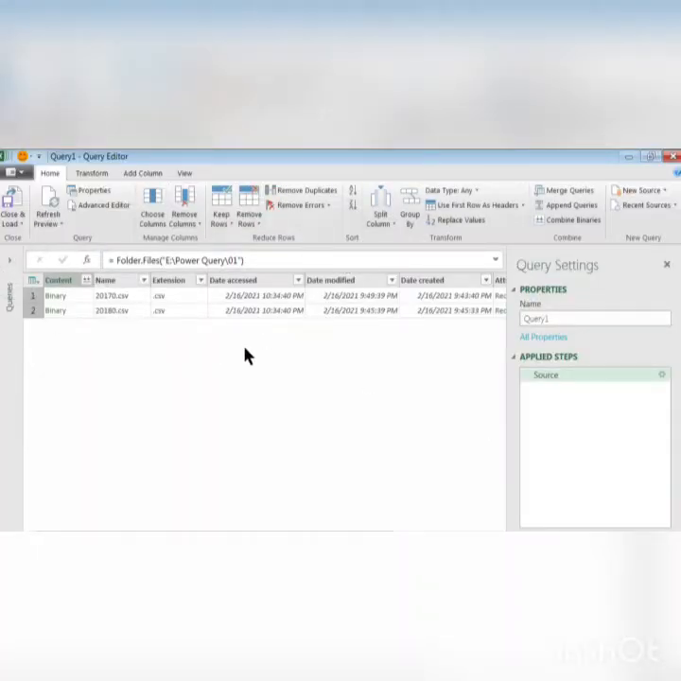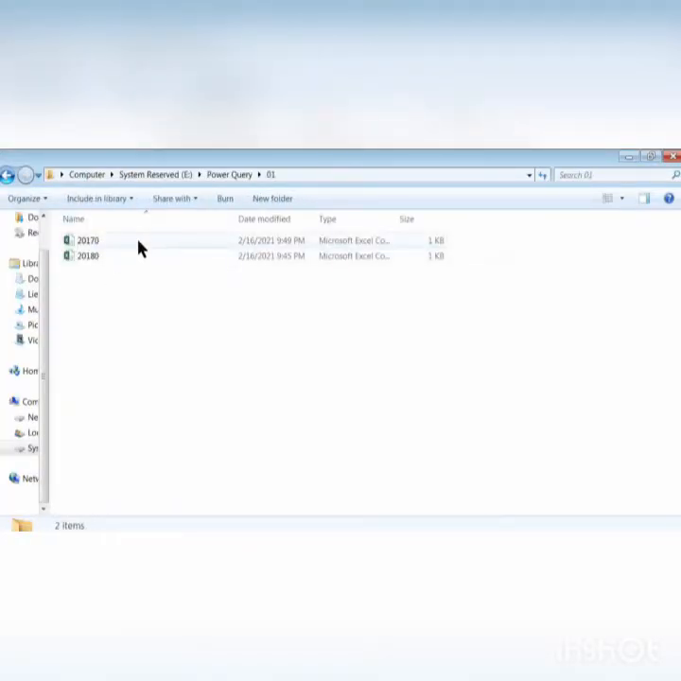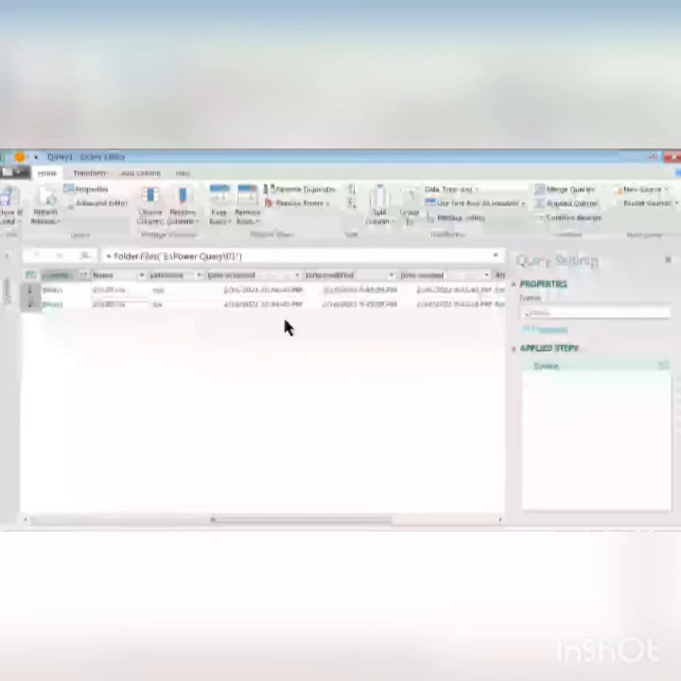Did you see here? There is a totally different interface you are observing. It is the Power Query interface, where you are seeing two different sheets. Let me open this folder here. We have two sheets, the 2017 data and the 2018 data. Now we need to combine these files, the 2017 file and the 2018 file.